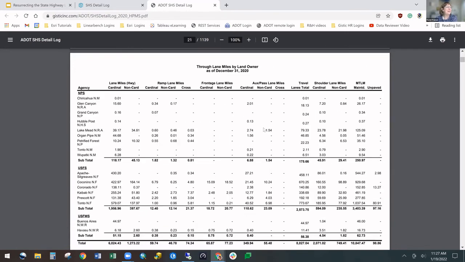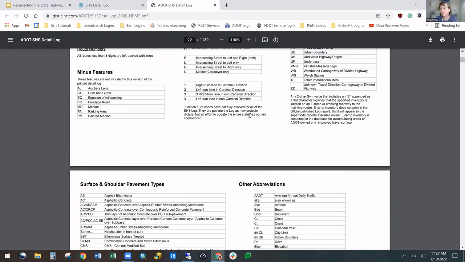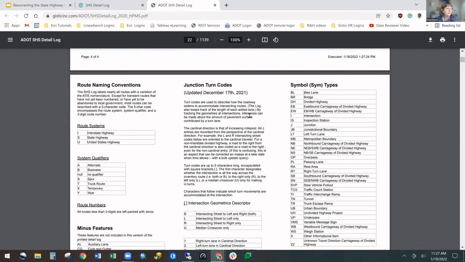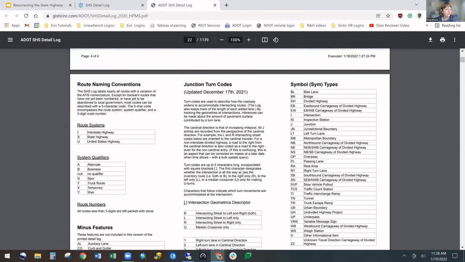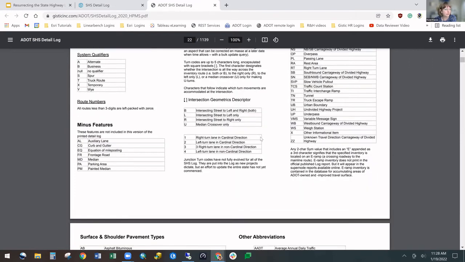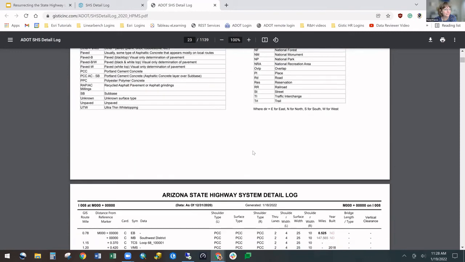Okay, here it is. So when we get to the detail log, we have all these tables, and these tables also exist in the Experience Builder dashboard. But this gives all the definitions for the different abbreviations that are in this detail log, and there's a lot of them. And then here's the detail log.